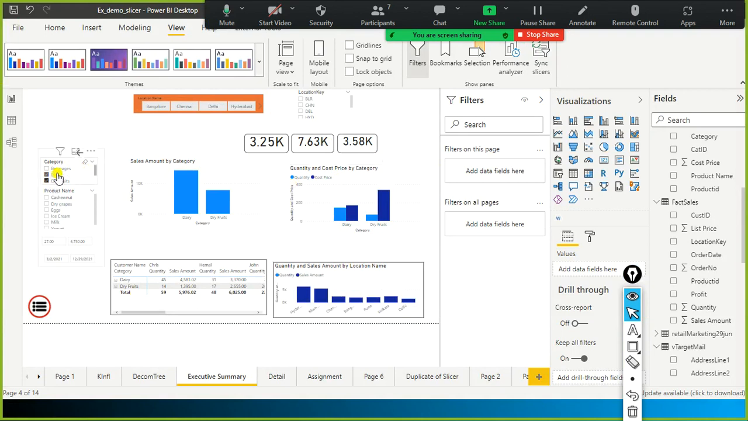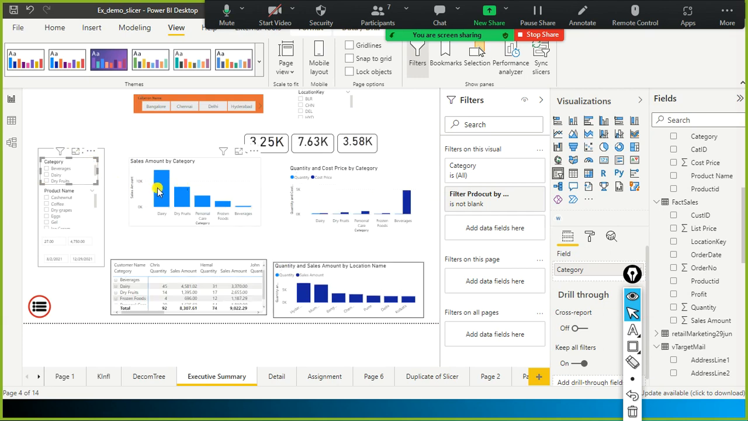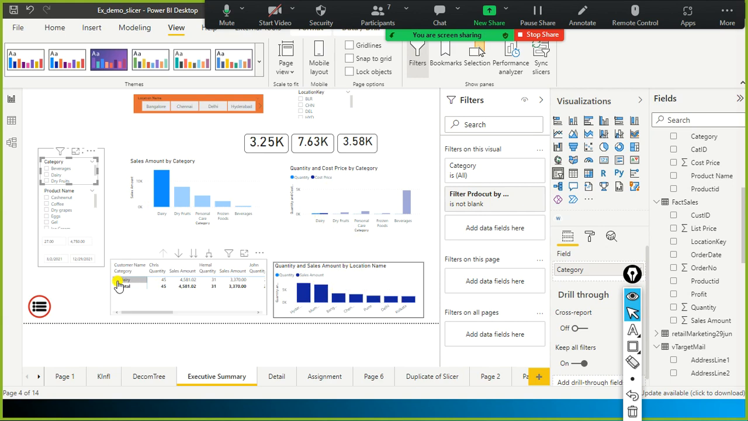For example, if I select dairy products, all the visuals get reflected with the data relevant to dairy and dry fruits. Let me clear all these filters in the slicer so that all categories can display here. And if I select dairy, cross highlighting happens. Since I clicked only on this column chart, the relevant values got highlighted in other visuals, especially the bar chart or column charts. But in the case of the matrix, it displays only the product category related to dairy. It excluded the non-relevant things.